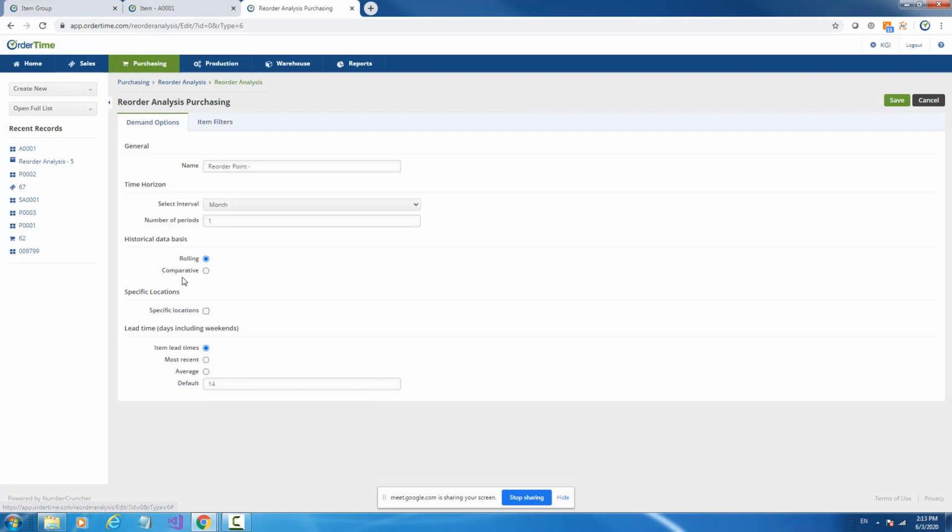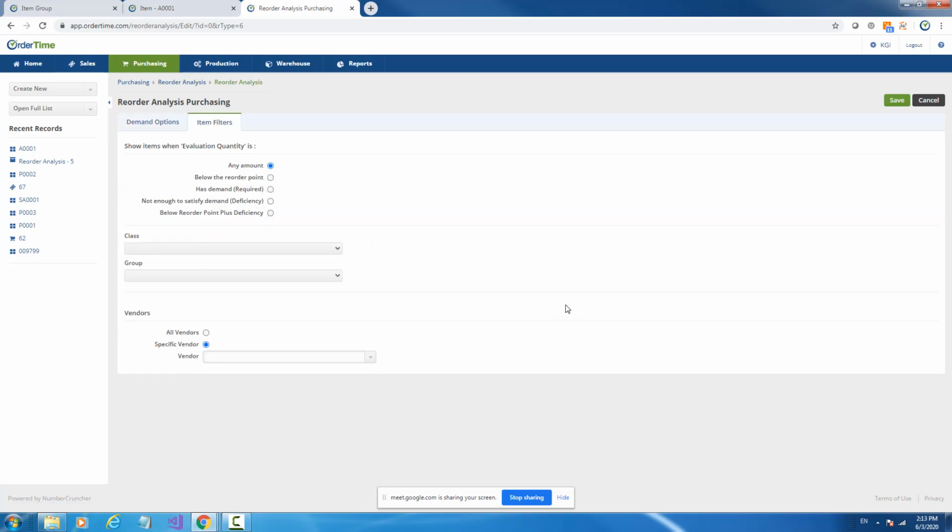So that's kind of your demand options. And then we have kind of filtering that we do. And this is the main filter here in terms of what we're trying to get. Remember, it's also a reporting tool in addition to creating purchase orders and calculating your reorder points. So in this case, I'm going to pick, give me anything that's below the reorder point.